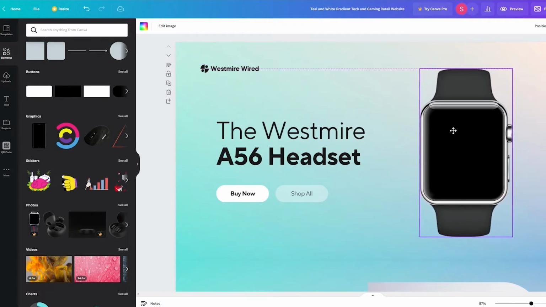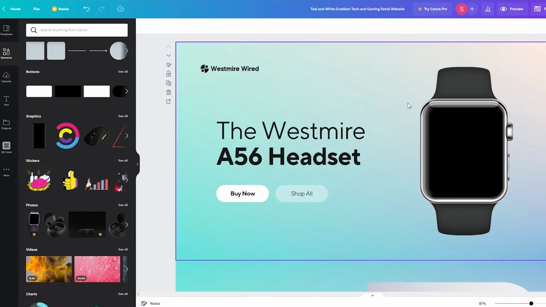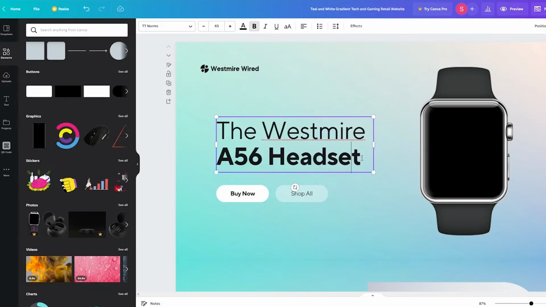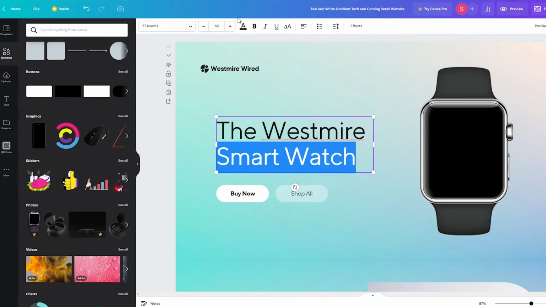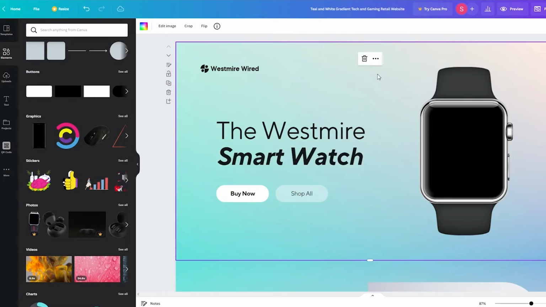Just bring this here, and then once you do that, you can play around with the text. The Westmire, let's say smart watch. Now obviously we want to emphasize on the smartwatch, so we can select the text and we can make it bold by coming up here, and we can make it italic just to make it look a bit fancier.